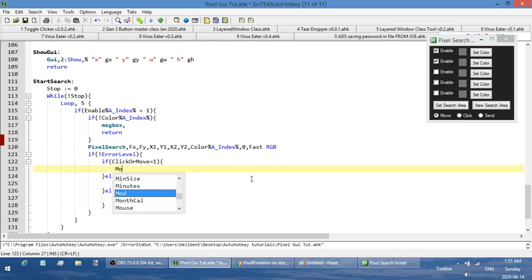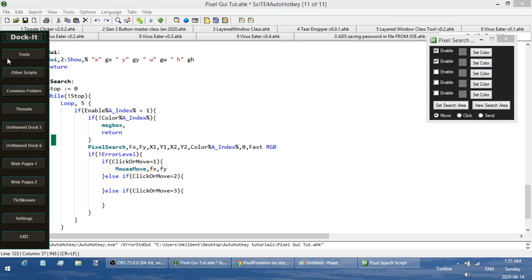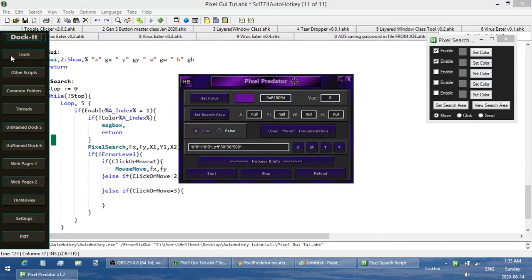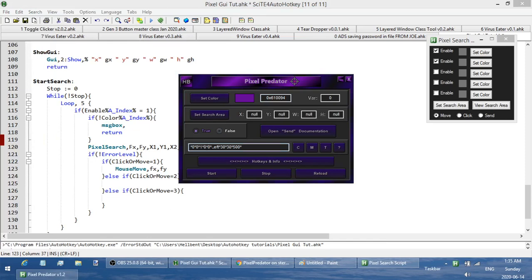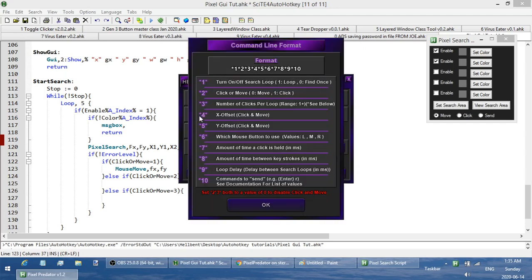So I am going to mouse move to found X, found Y. If I want to add an offset, it's going to look for the very first pixel, and I might want to add an offset. So maybe you might want to add another edit to do an offset. For mine, I do a command line, and the offset is one of the options. So the 4th is the X offset, and the 5th is the Y offset.